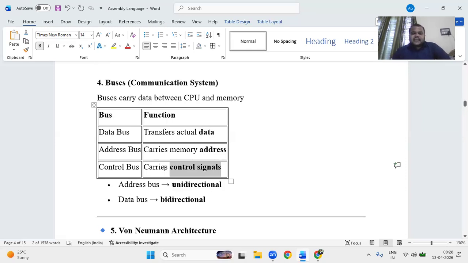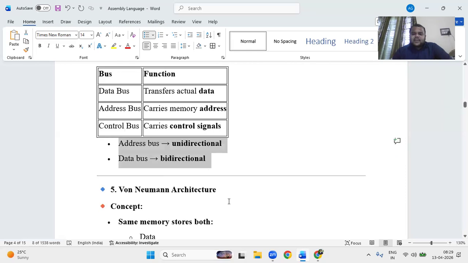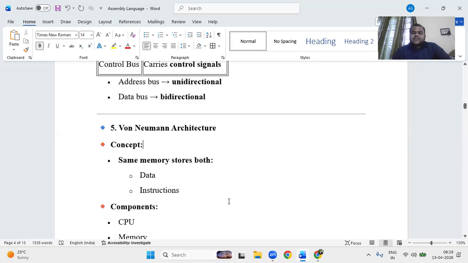Address bus is unidirectional, only one way. You can't go the double way. Unidirectional, and the data bus is bidirectional. Address bus is only unidirectional, and the data bus is bidirectional. Exam point of view. Okay, next one, Von Neumann architecture.